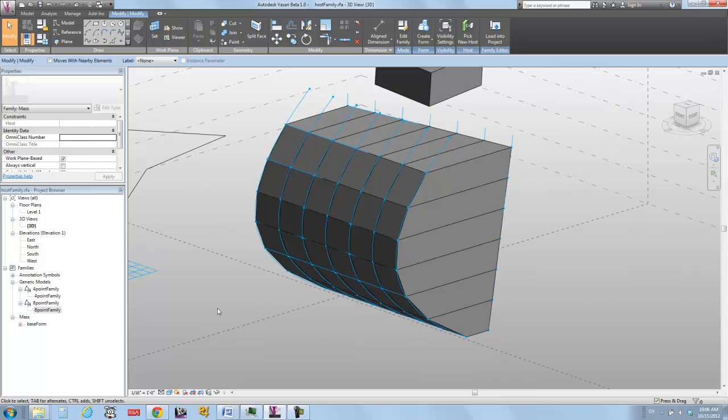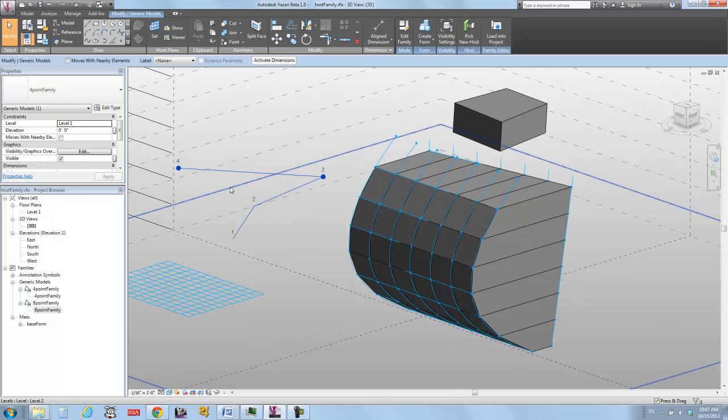So we're going to do one more nesting operation because I want to show a little bit of the power of nesting. So let's go back into the family that's your 4-point family.